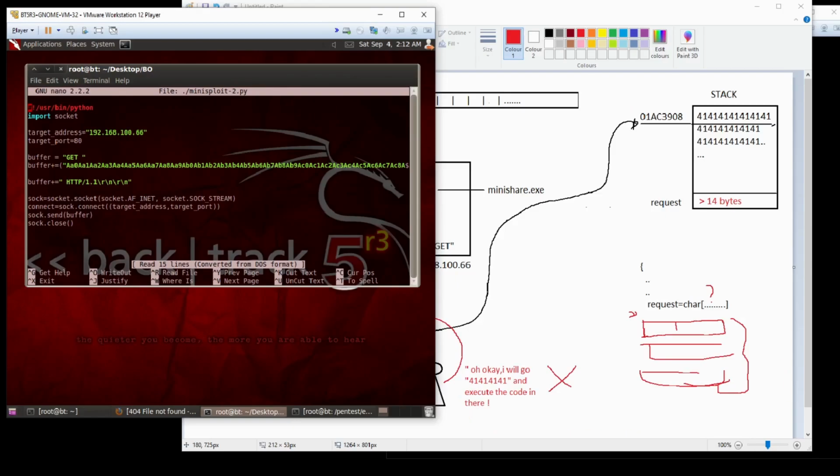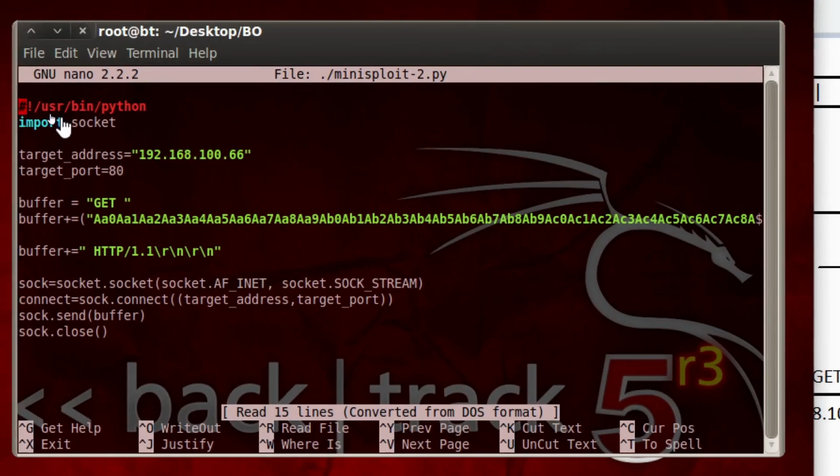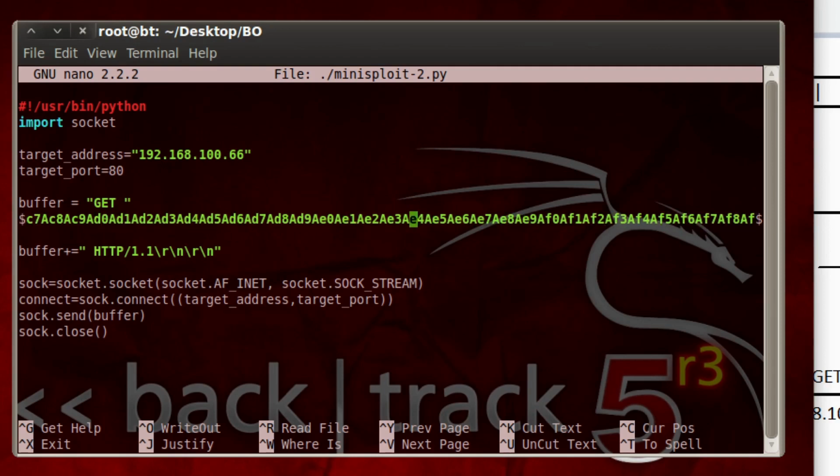If you look at this just now, the header is still the same: usr bin python, import socket, target address, target port, and then buffer. And look at this buffer. Just copy all the pattern from just now. It is a long line, 2220 characters, and don't forget to close the end of the buffer with the HTTP close conversation. Open the socket, connect the socket, send the buffer, and close.